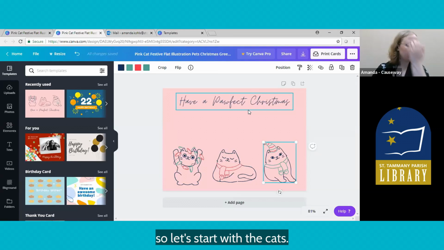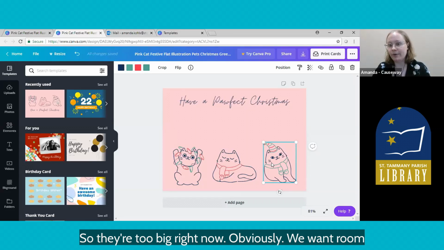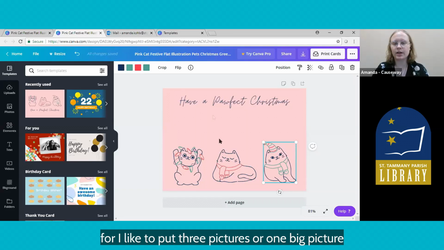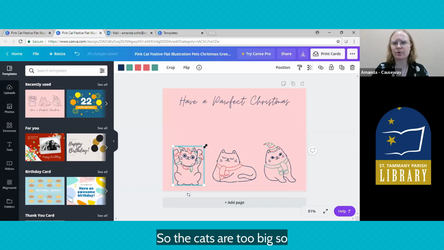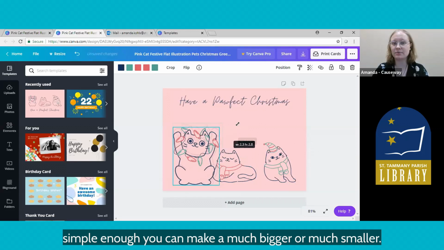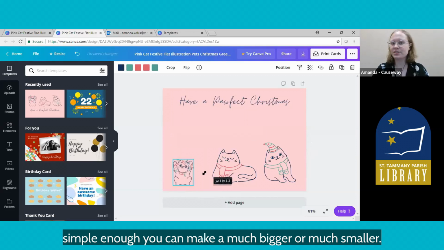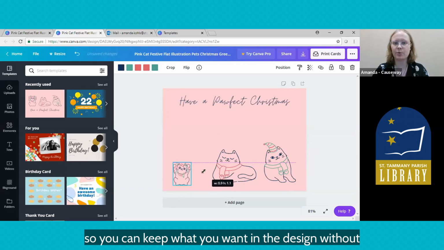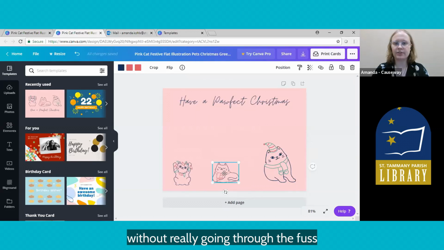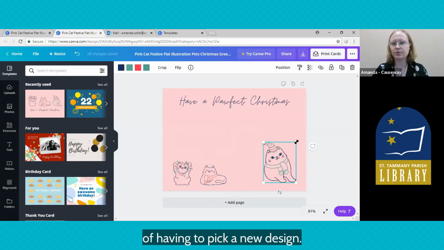Okay, so let's start with the cats. They're too big right now, obviously. We want room for, I like to put 3 pictures or 1 big picture, but I like a medley of 3 pictures. So the cats are too big. Simple enough, you can make them much bigger or much smaller. It's that easy, and you can keep what you want in the design without really going through the fuss of having to pick a new design.